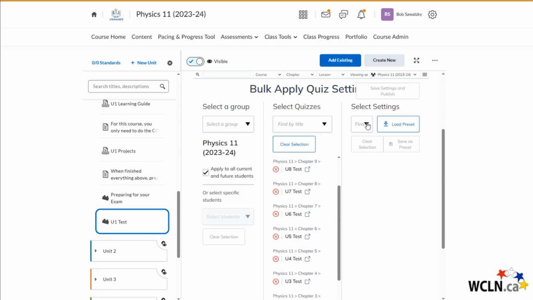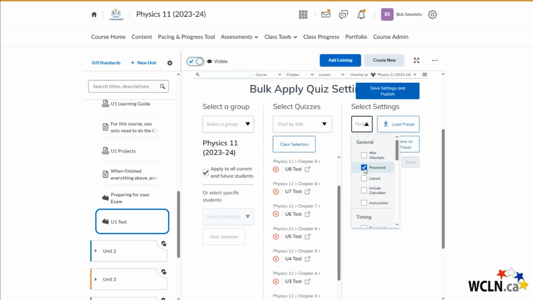And finally, we head over to what we are going to actually change in this course in these quizzes. So we can go down here and we say we're interested in changing the password. I will point out that if you're changing a bunch of different things in a bunch of different quizzes, the preset is really handy. But for us, with just changing passwords, probably not worth the bother with the preset.